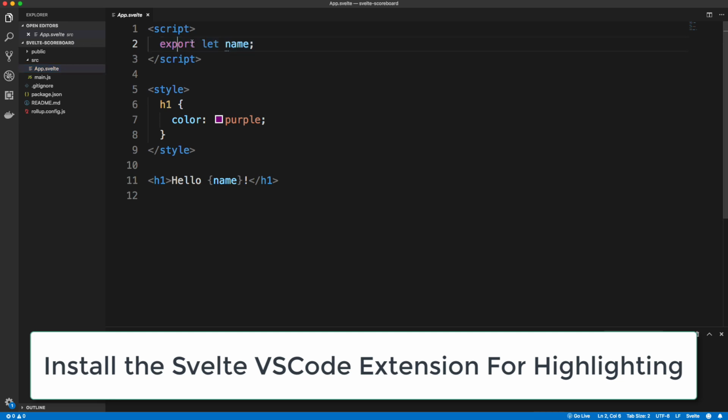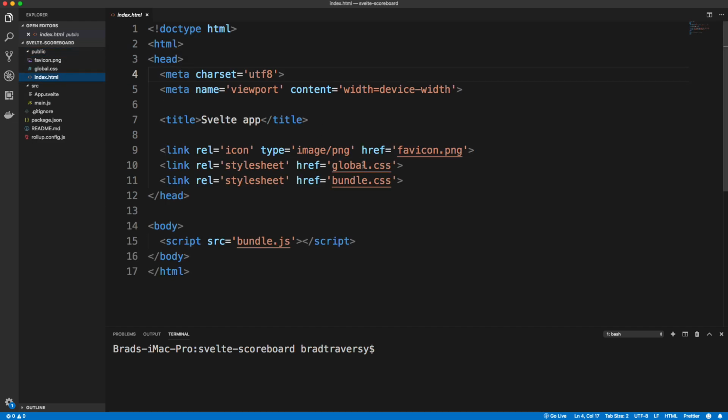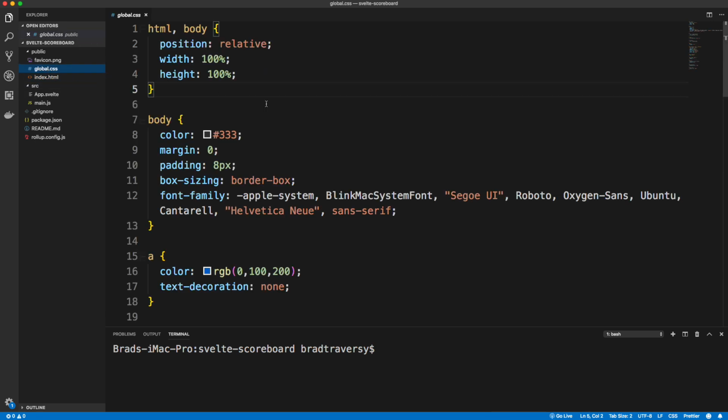And the reason that it has an export is because it's passed in from another file. All right, then we have our style, and then we have our output, which is very similar to the demo, the REPL on the website. So the public folder, by default, just has an index.html. It's including the global CSS, which is this file here.